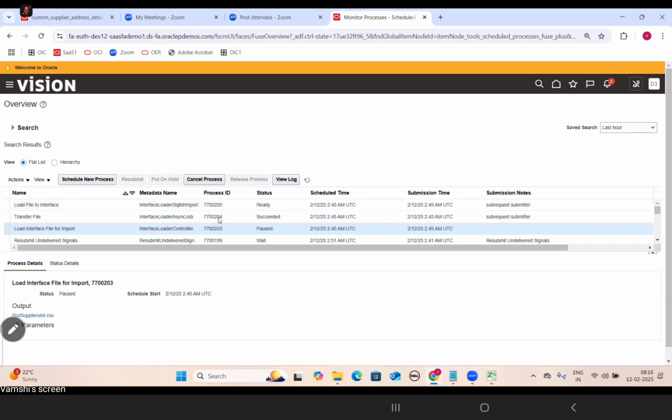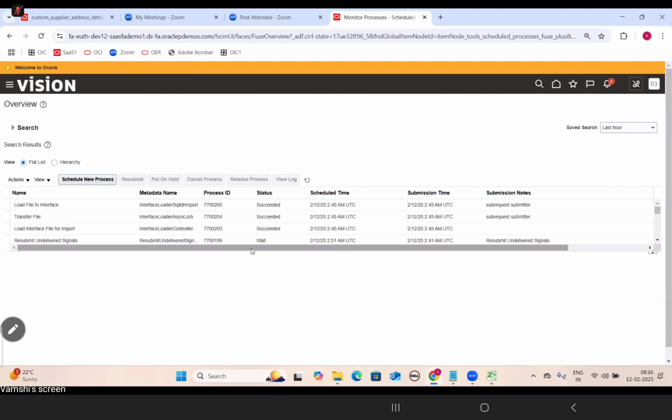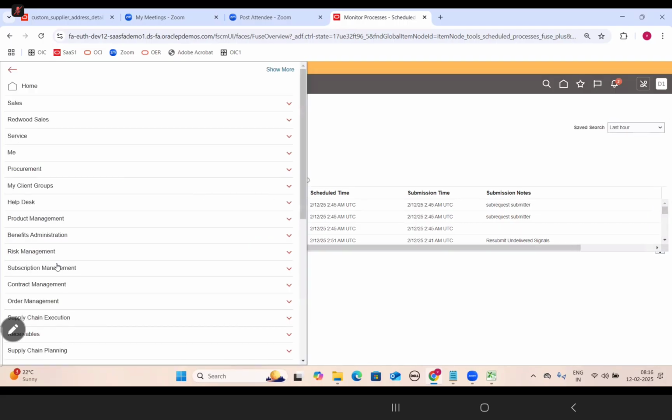Once these three programs complete with status success, we can check the data in the interface table, to verify whether the data is stored in the interface table or not.